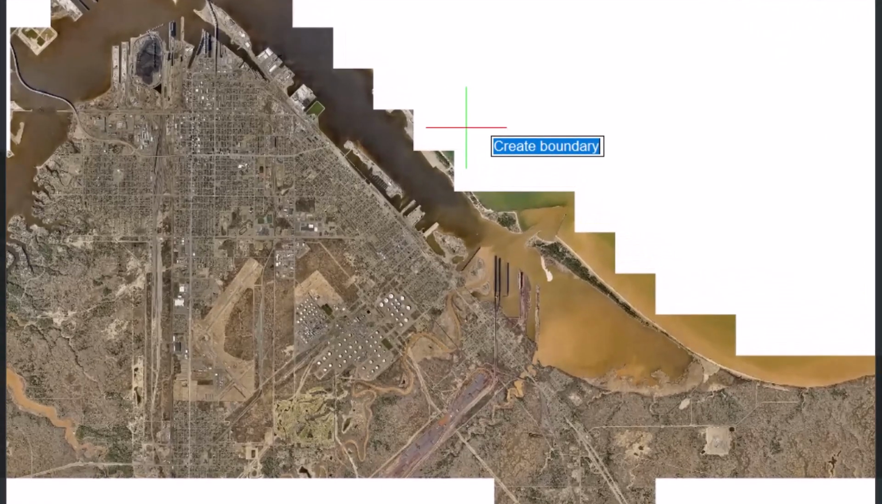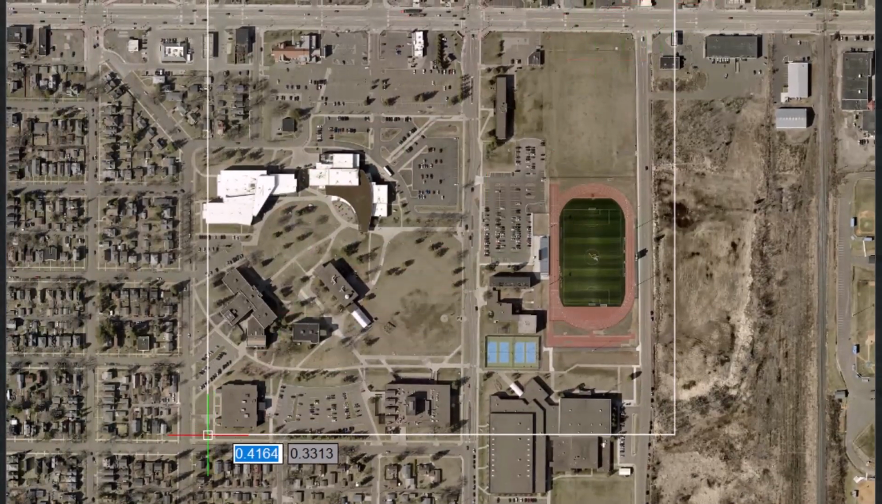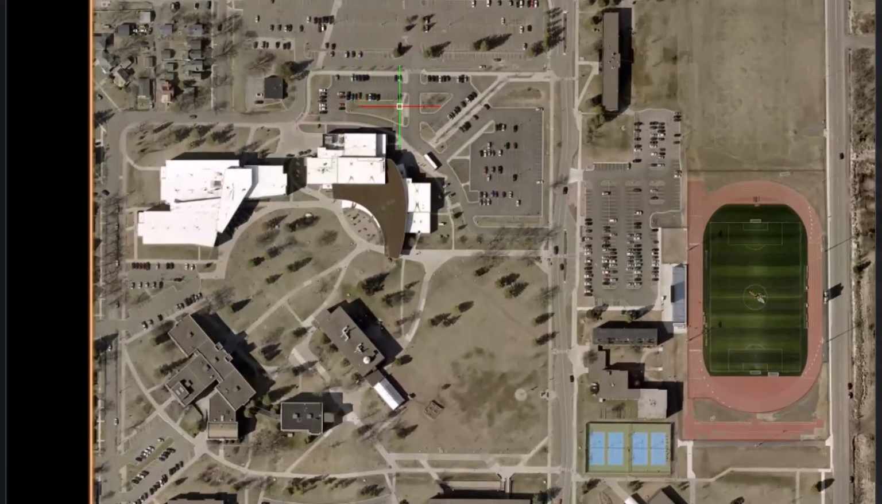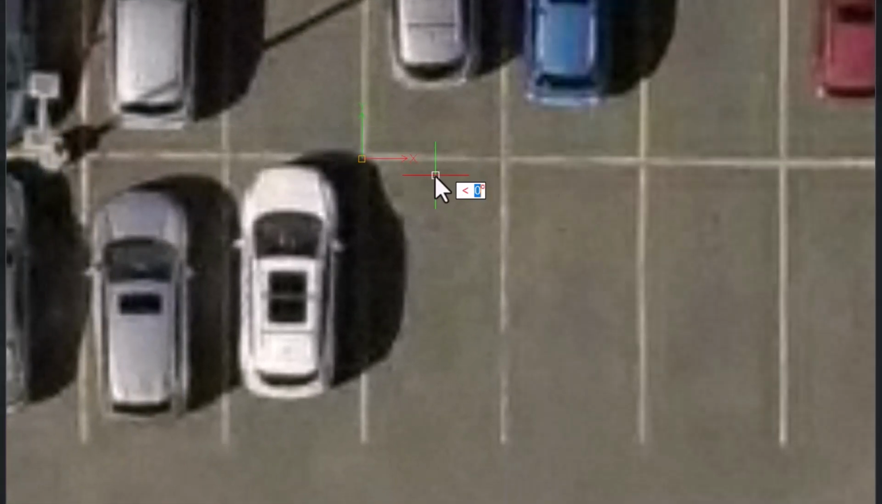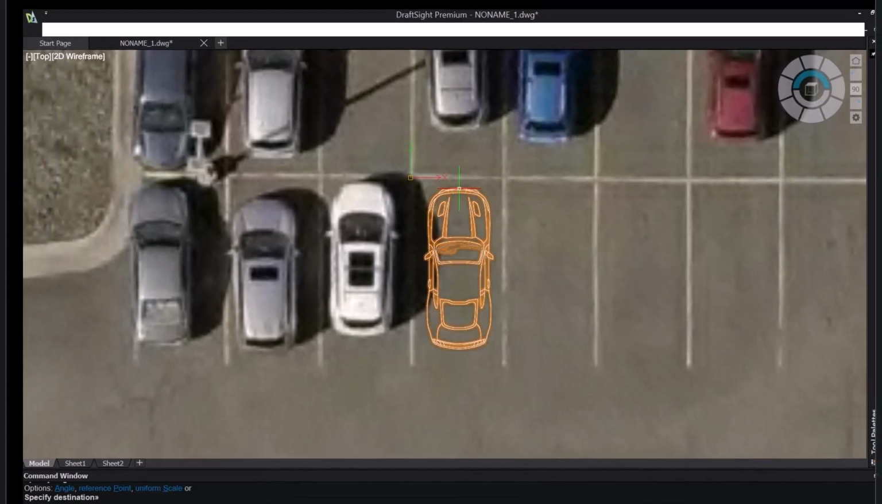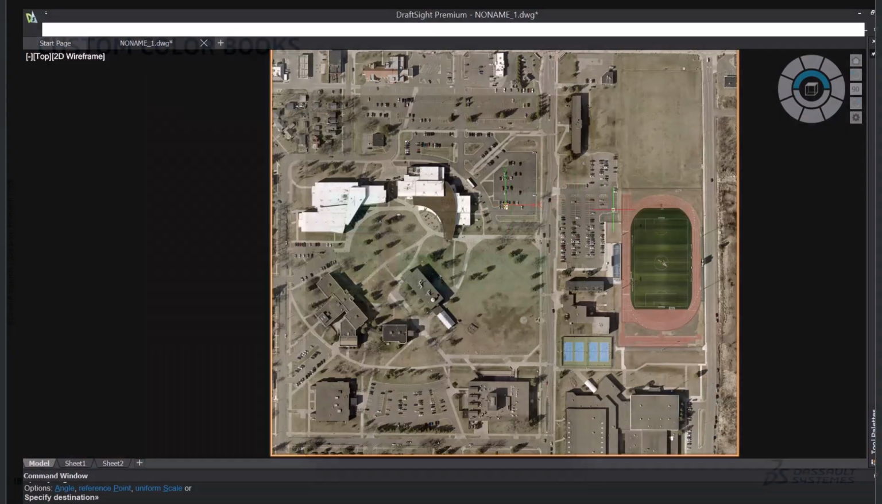What we have here is an example of an ECW being brought into DraftSight, where we can then create a rectangular boundary to focus on, for example. And then we can zoom in on a parking lot and demonstrate an example of placing a custom block of a car to scale, all with the ECW imagery.